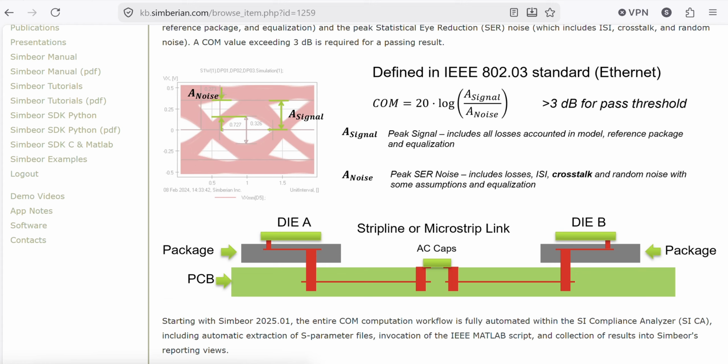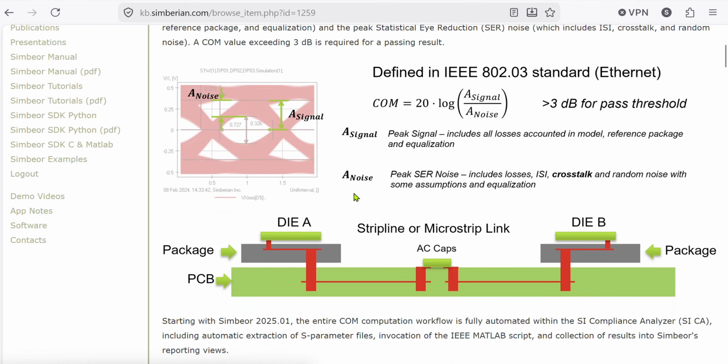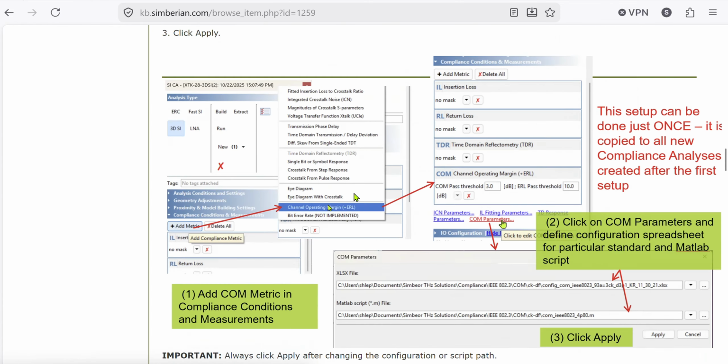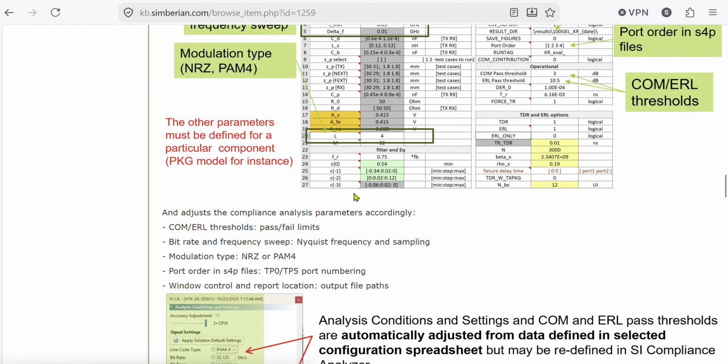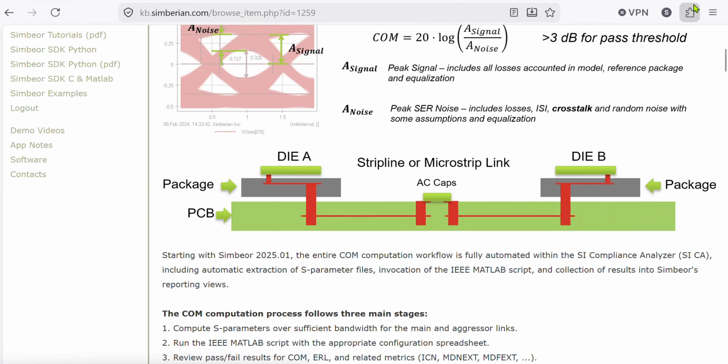This is a short tutorial on how to compute channel operating margin in Simbeor 2026. A long version of this tutorial is on the Simbeor website in knowledge base article 1259, which explains what COM is, and how to compute it step by step in Simbeor, and what happens when you do the computation, and how to interpret the results and so on.